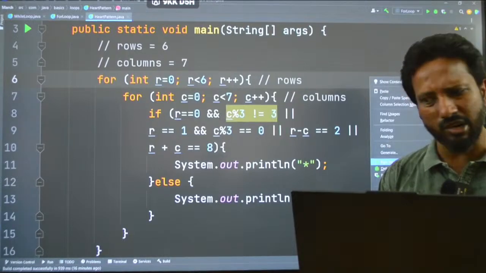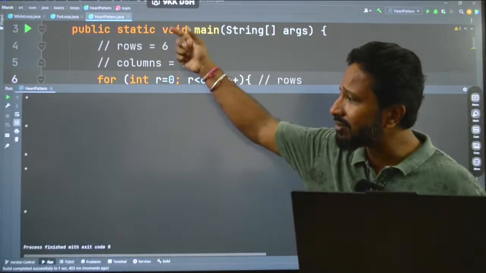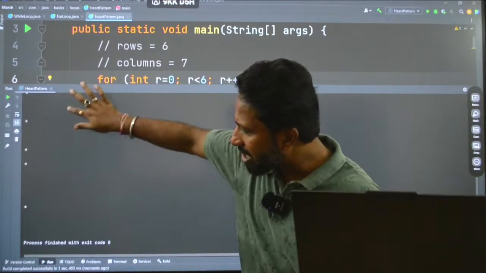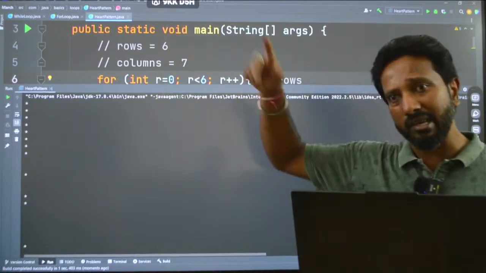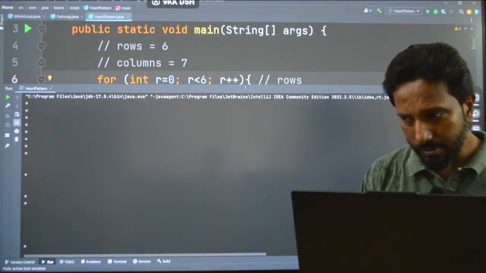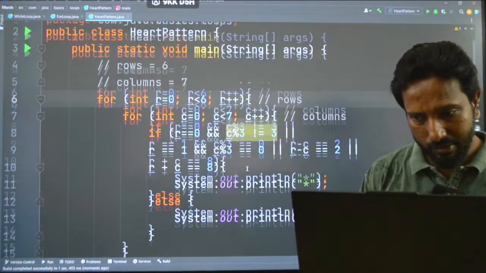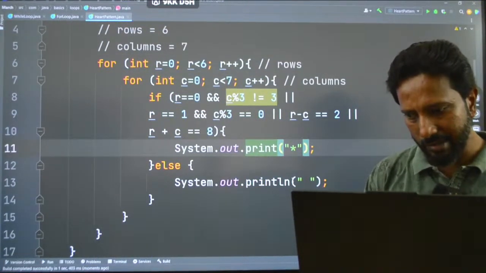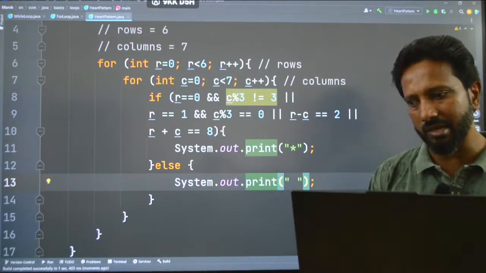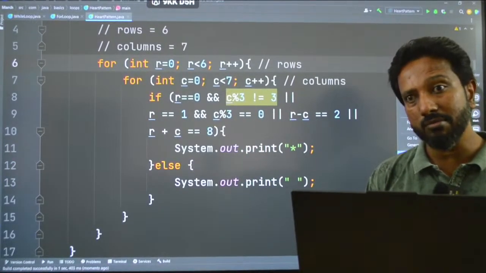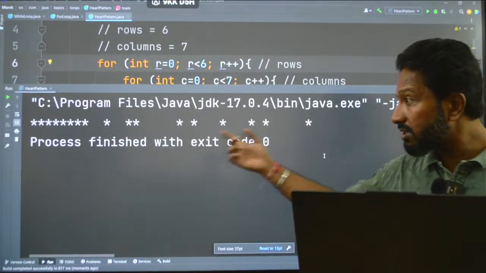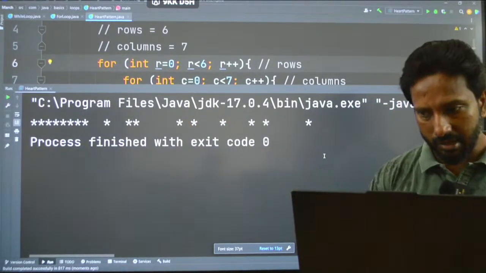Let us run this. This will not give you the output. Everything will be in different lines. See, all the stars here are in different lines. That is not our criteria. We wanted a heart pattern, correct? I already told you that if you want to print everything in the same line, just remove the ln and write the print statement. Run this now. Now the problem is everything is in the same line. See? Got it?